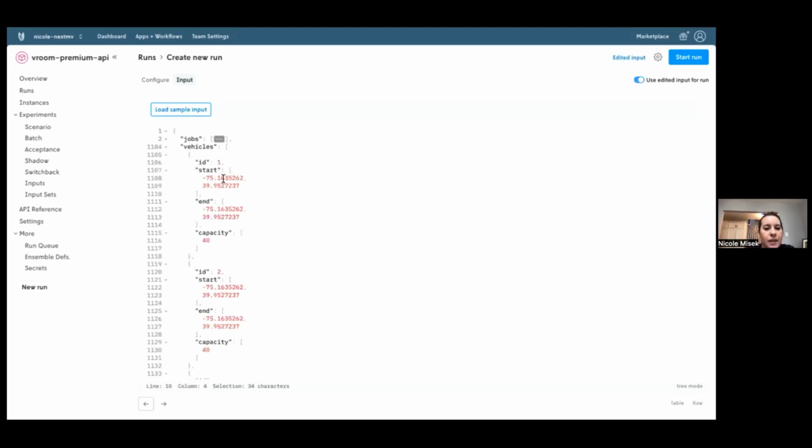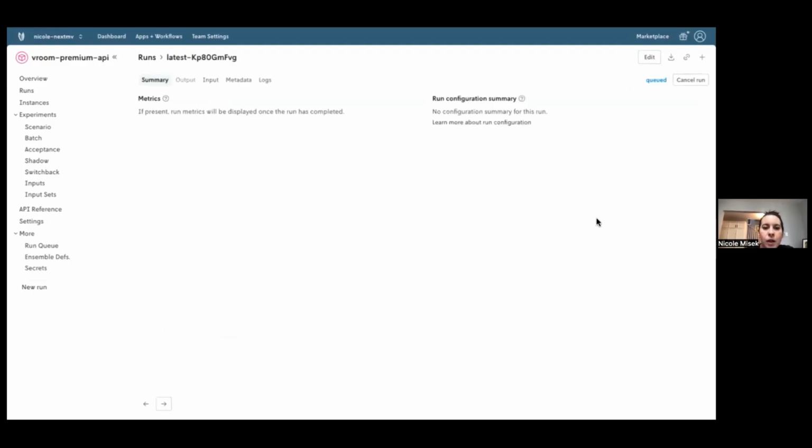And the vehicles here have an ID, a start and end location, and a capacity. So this is a fairly simple input here. The people at Verso have done a really good job creating a ton of API documentation to capture all of the available features. Many other features are available that are not captured in this sample input. But we can go ahead and run this one by clicking Start Run.